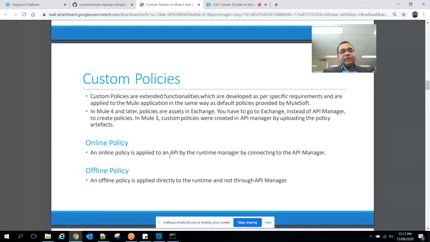There are two types of custom policy implementation. I'll come to that. But one is called inbound policies, the other is called outbound policies. Inbound policies are the ones which are applied on incoming traffic into your API. Outbound policies are the ones which get applied to the outbound traffic, meaning any outbound calls you make from your API. We'll come to those in detail in the following slides.